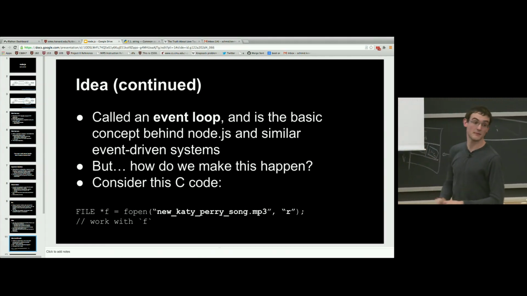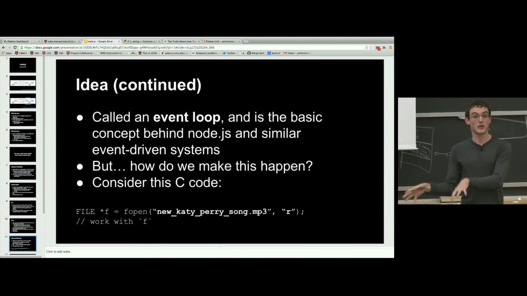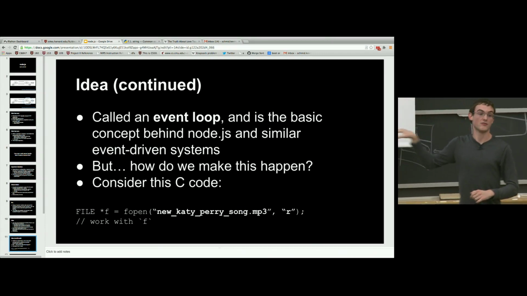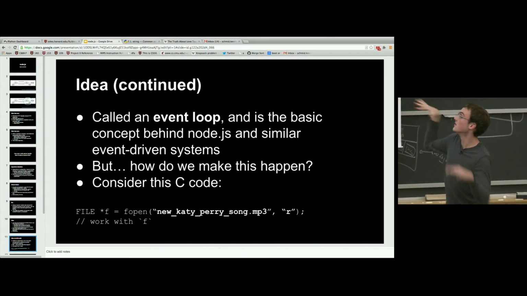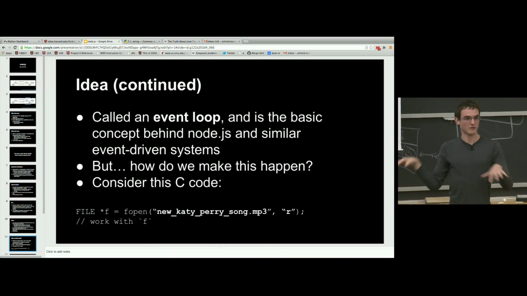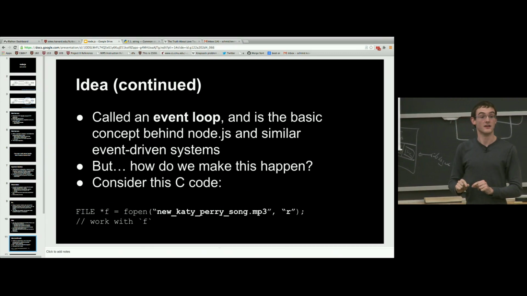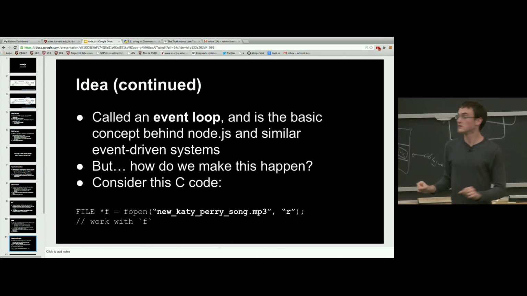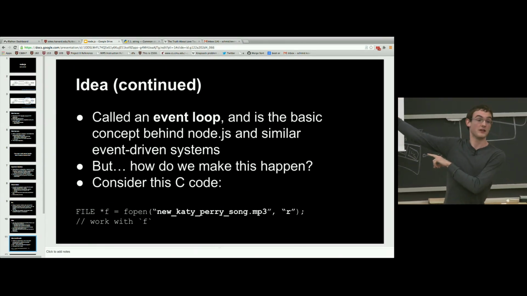So this would be an example of something that's synchronous or blocking. Because on that first line, we're waiting until we get the file open. So on the second line, we know that we can work with F. But this means that second line can't really run until the first line is done. Does that make sense? So this would be bad to put in an event handler.